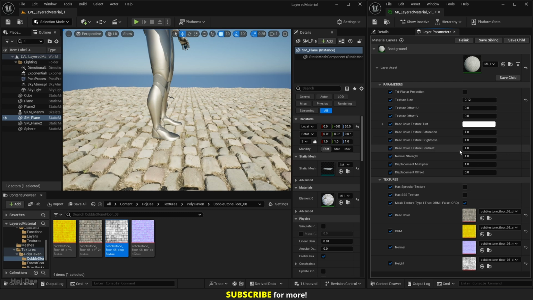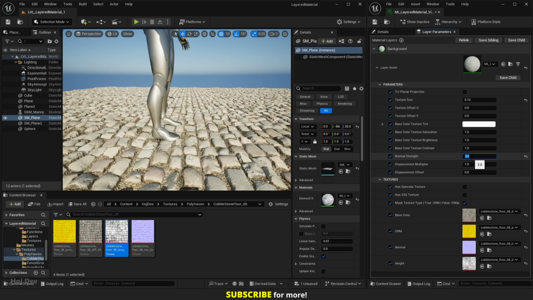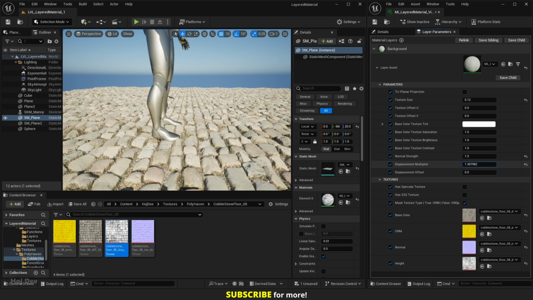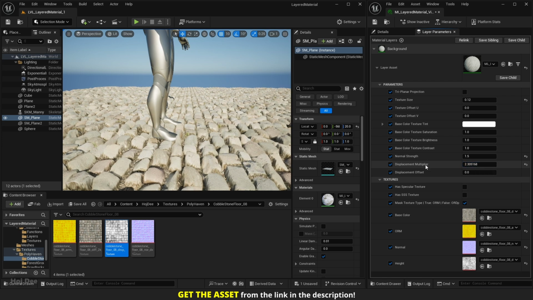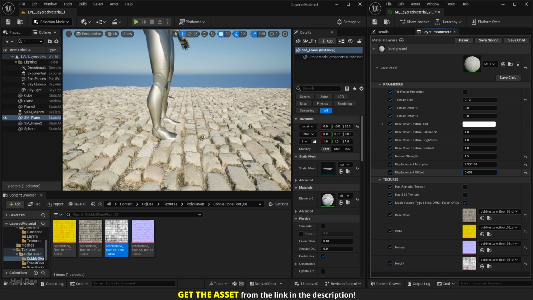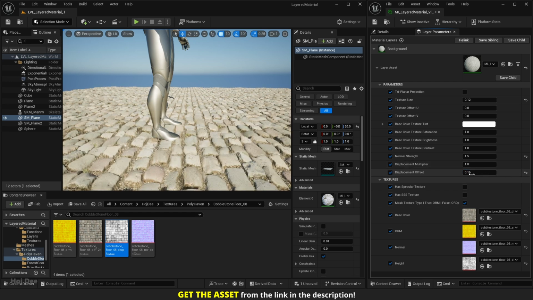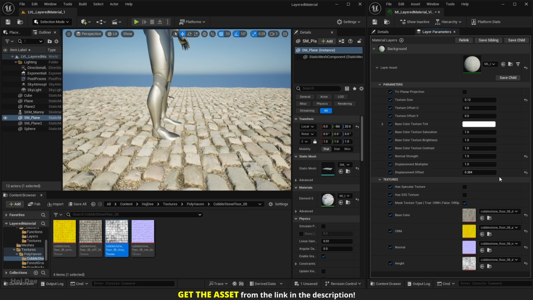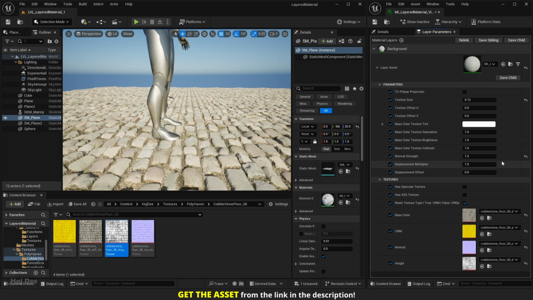Let's reset them. This one controls the normal strength. This is when it's 0 and this is when it's set to something high like 3. Around 1.5 is good. And these last parameters control the displacement. Displacement multiplier increases and decreases the displacement. And displacement offset moves the whole material. So that's enough for the background layer. Let's start adding other layers to the material.